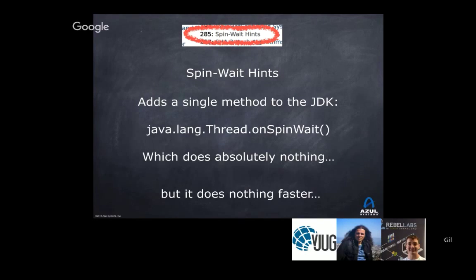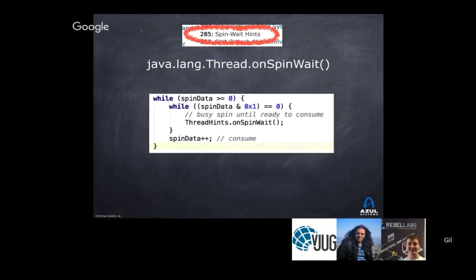The specific intent of onSpinWait is to allow spinning loops to execute faster, or more importantly, to react faster to the thing that they're spinning and waiting for. The common use case for onSpinWait will look something like this, a spin loop of some sort that is actually testing to see whether or not it needs to be done spinning.